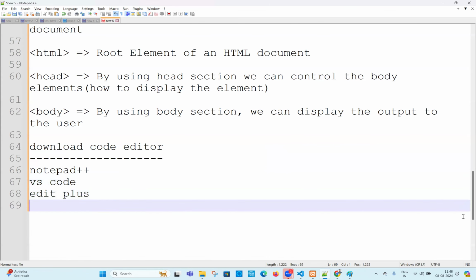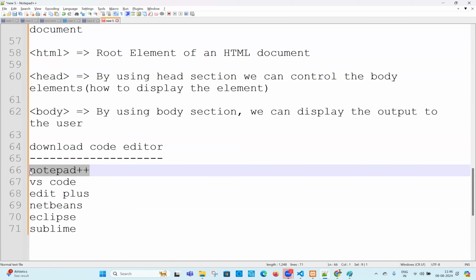Let me download the same editor. Okay. So first, to write the HTML code, we need an editor. Go to Google, download Notepad++. I'm using Notepad++. If you want, you can go with VS Code also.